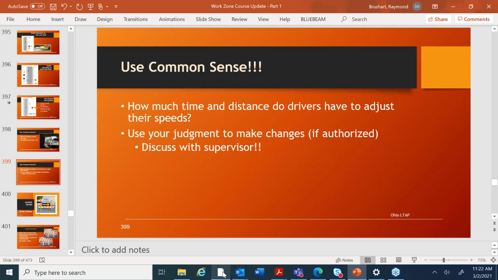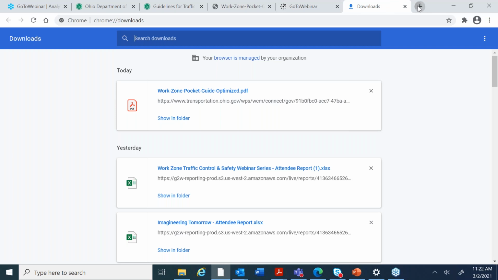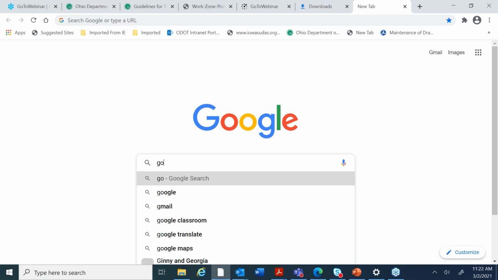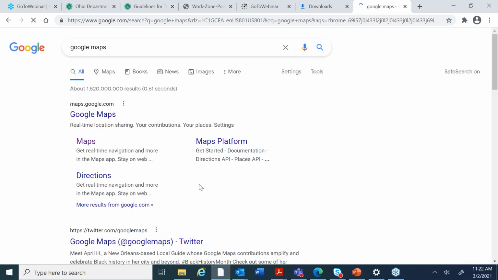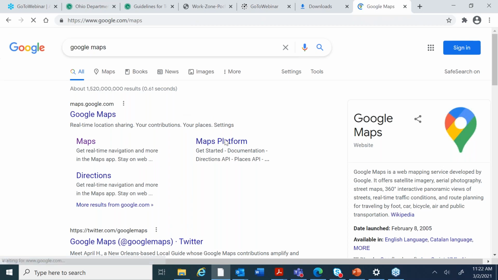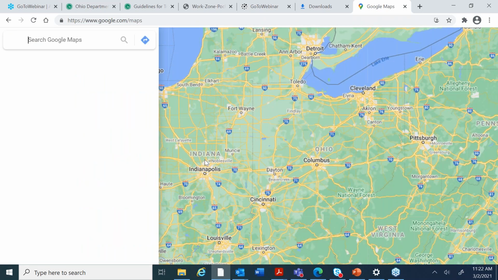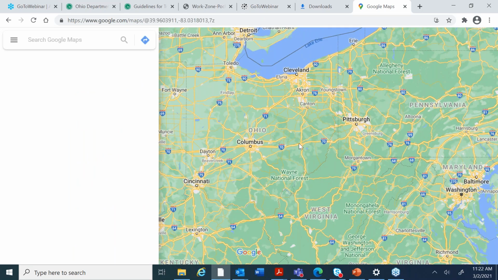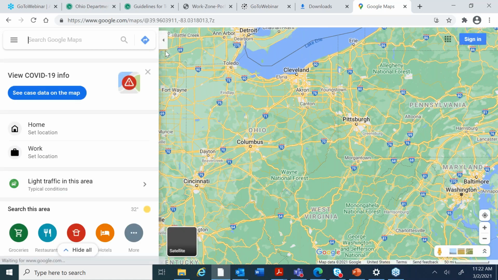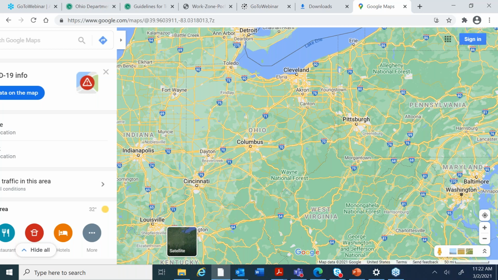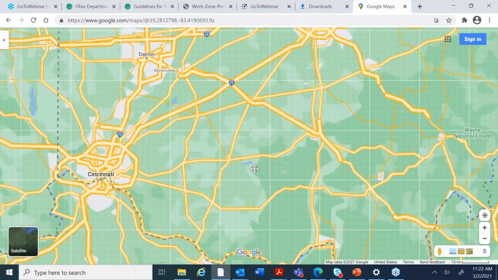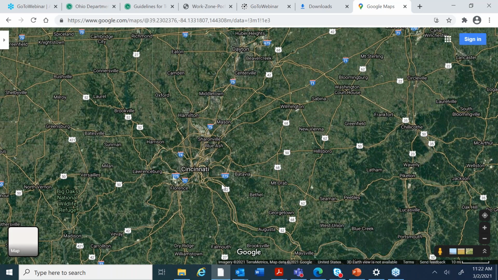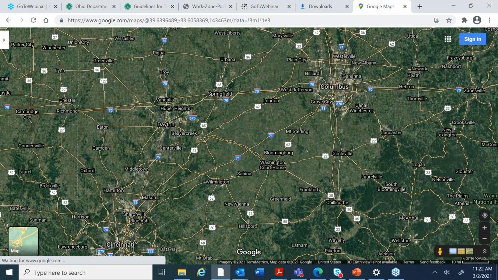So as an example, let's go to Google Maps. If I just type in Google Maps, for instance, you go there and let all of it download here. Okay, so you don't have to just use the map view. You can use the satellite view. And so you can zoom in on areas.